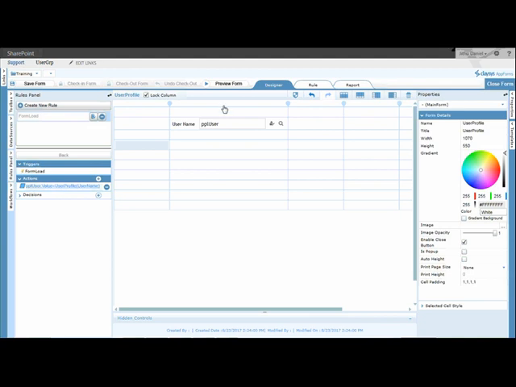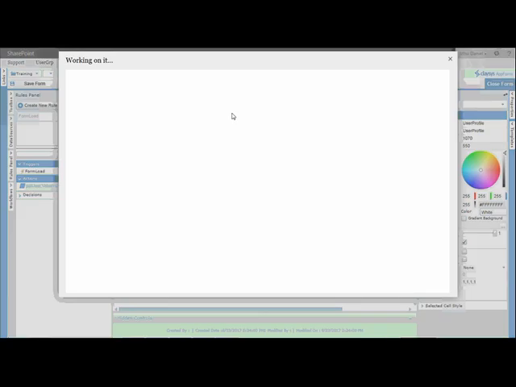So you can see that the rule has come here, and if I go to preview, you can see that it has populated the logged in username.